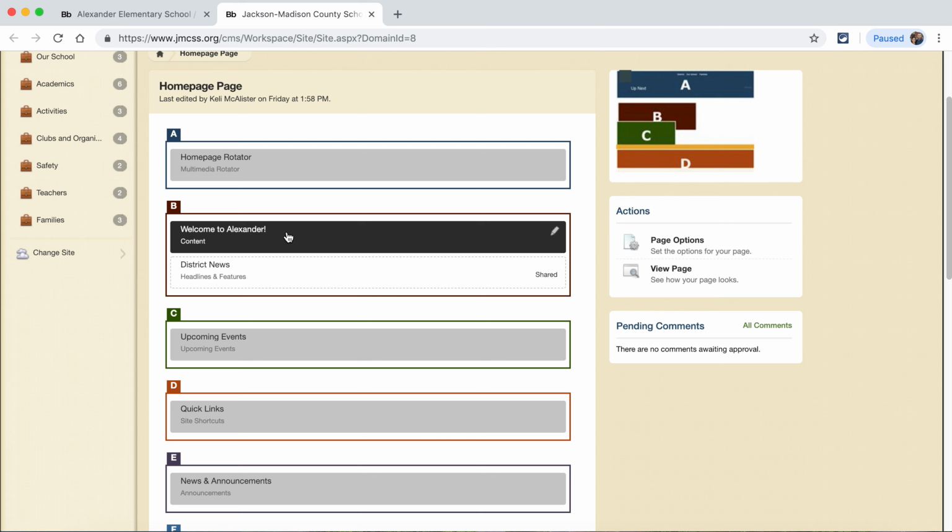This one's called Welcome to Alexander, and all that is the little block of text that basically says, welcome to our school's website. There's not a lot of need to change that very often, and it's not a place to do big announcements or anything like that. It's really more of a static piece that's just drawing people in. Underneath that, you'll have a Headlines and Features app.